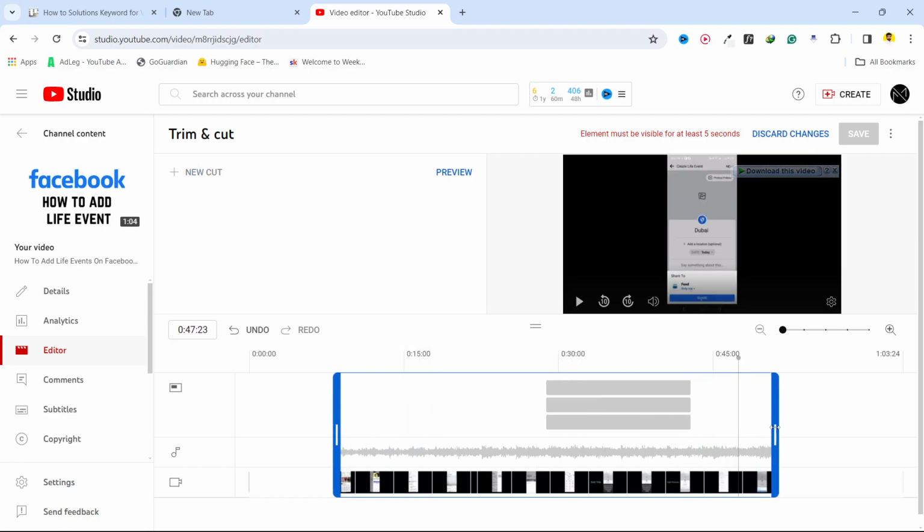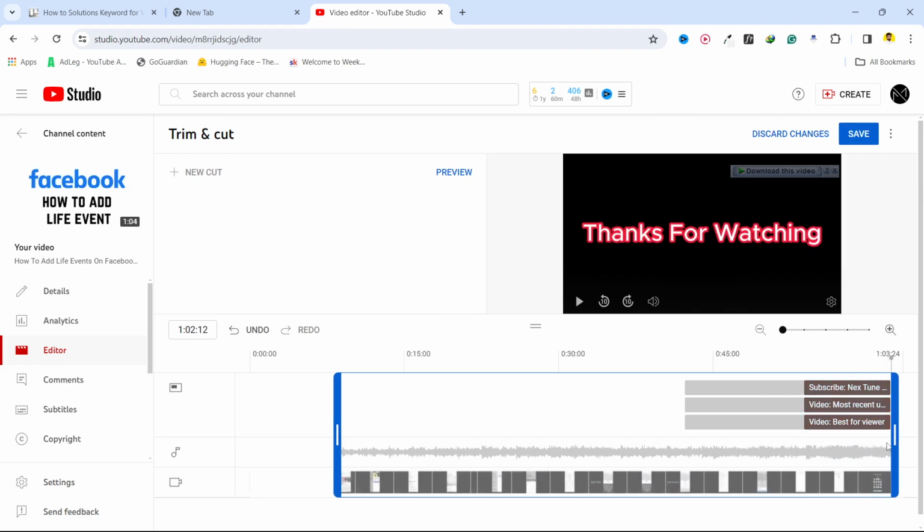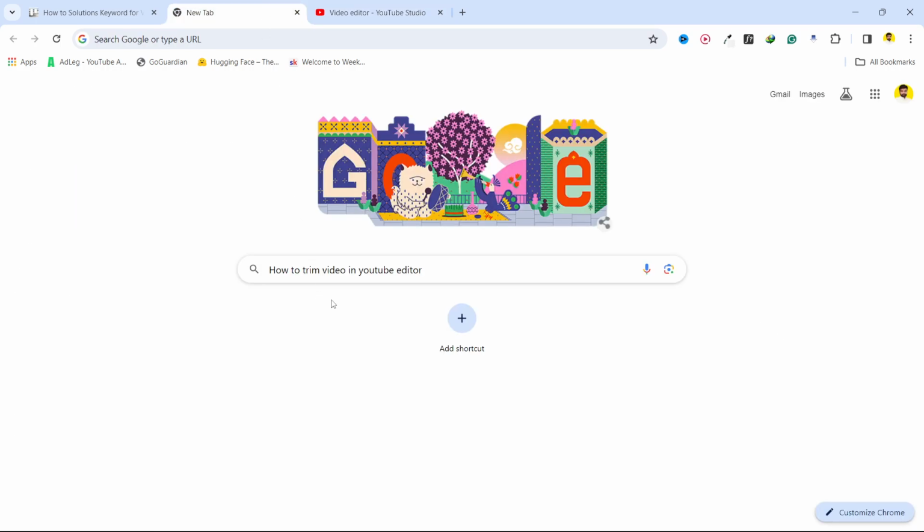Okay, and this is the thing. So this is the part I want to remove, the first one. Once you've done that, you simply need to click on save. So this is the process of how you can trim video in YouTube editor.